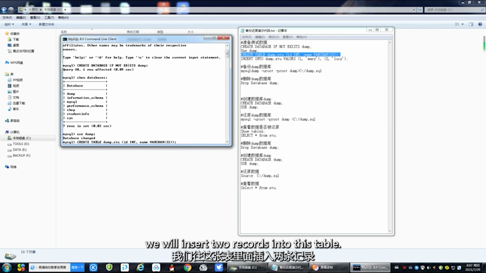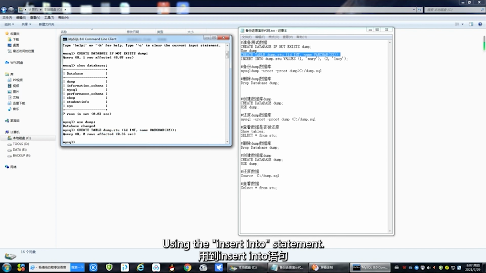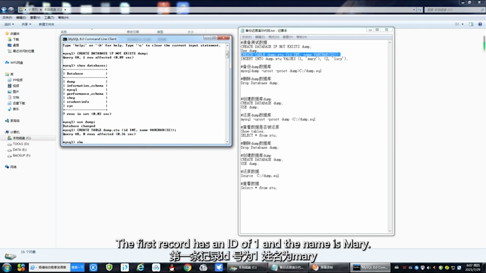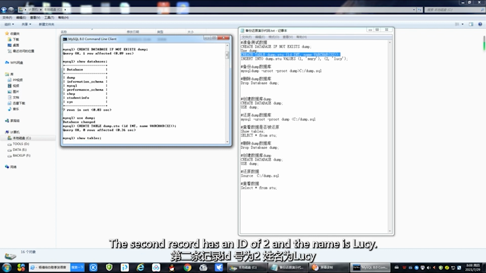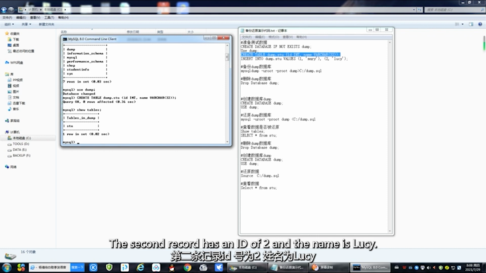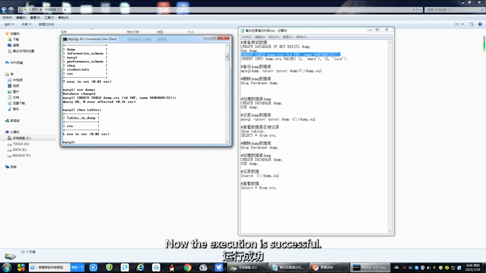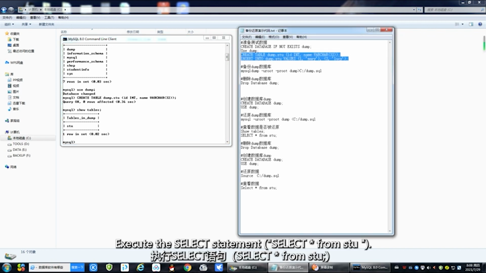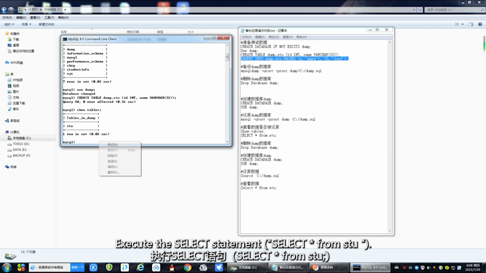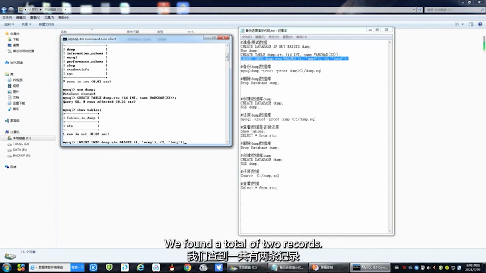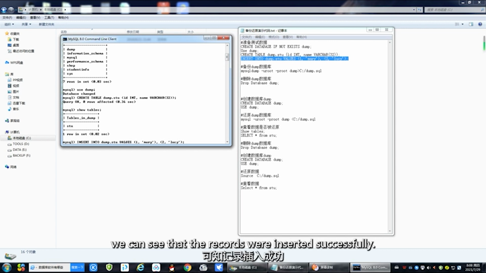Next, we will insert two records into this table, using the insert into statement. The first record has an id of 1 and the name is Mary. The second record has an id of 2 and the name is Lucy. Now, the execution is successful. Let's take a look. Execute the select statement select * from stu. We found a total of 2 records. From the query result, we can see that the records were inserted successfully.